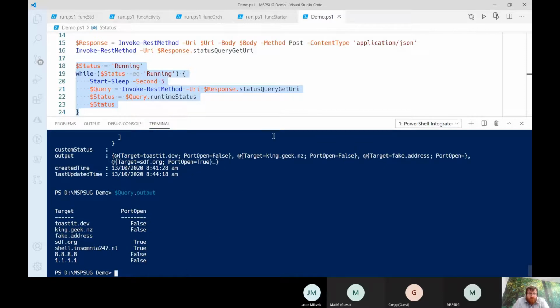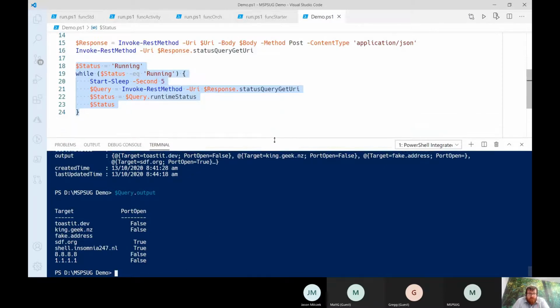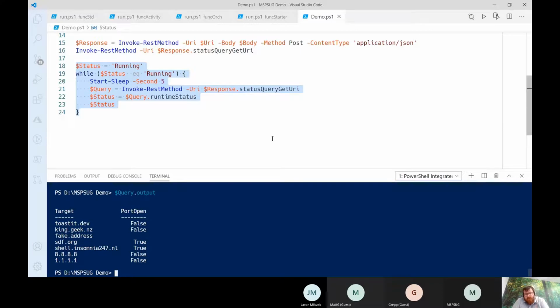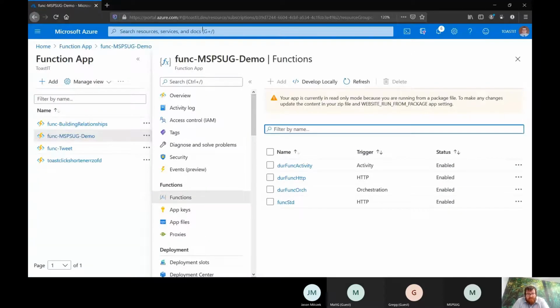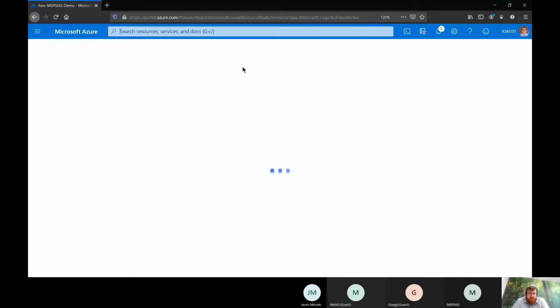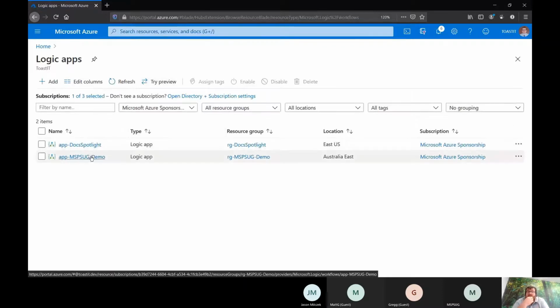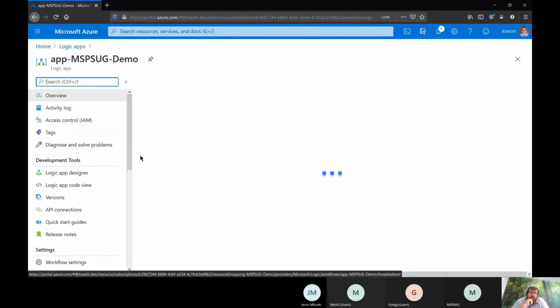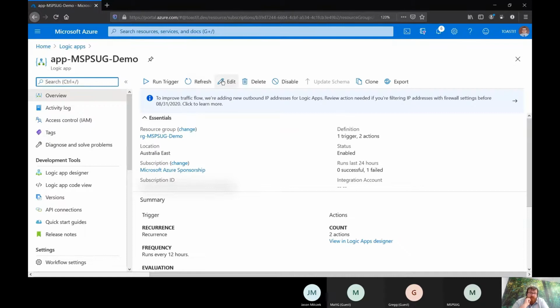What? I'm going to flick over there right away. It's funny, I only recorded this last night, but it's already, the order of operations is already a bit foggy. Yeah, there we go. So we're going to head back to our logic apps, our logic app, and we'll update it to use our new durable function and see what the difference is.